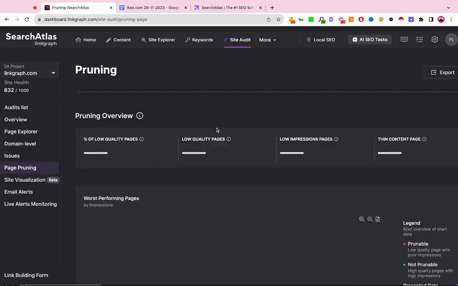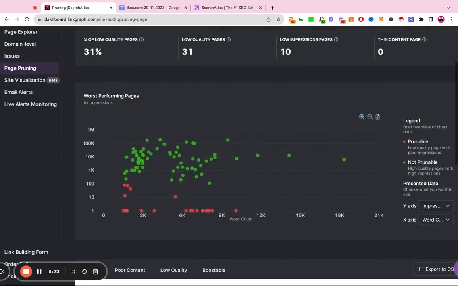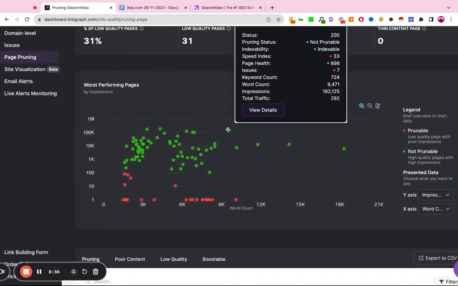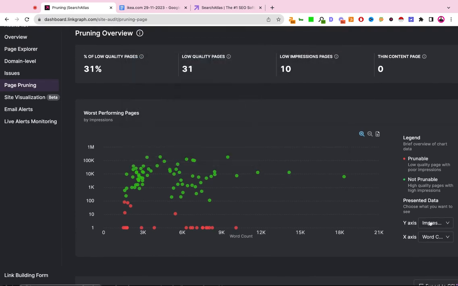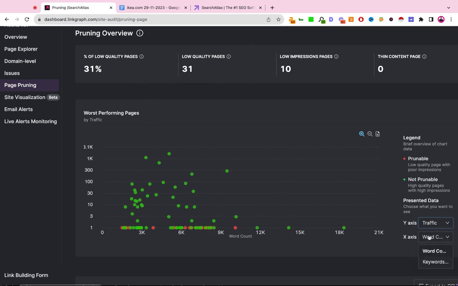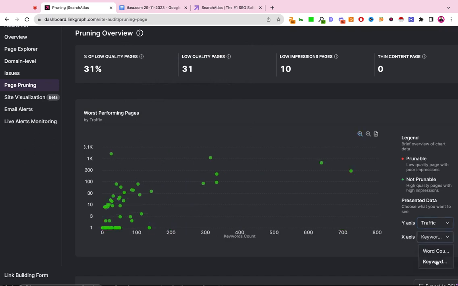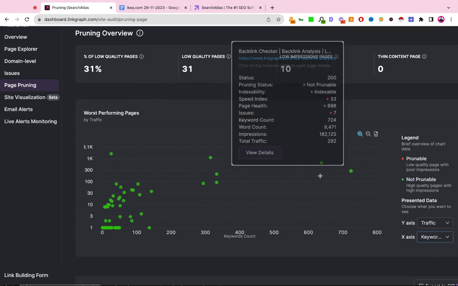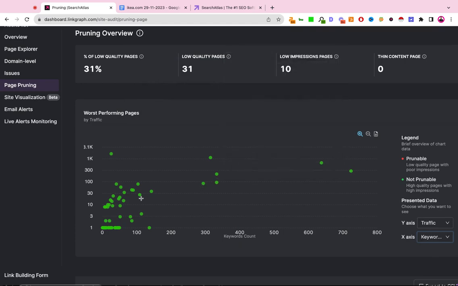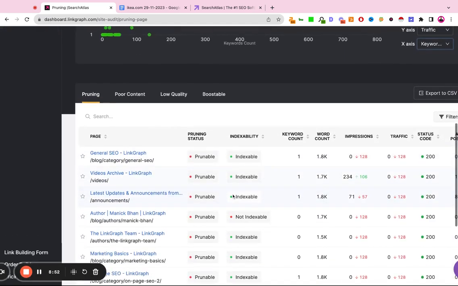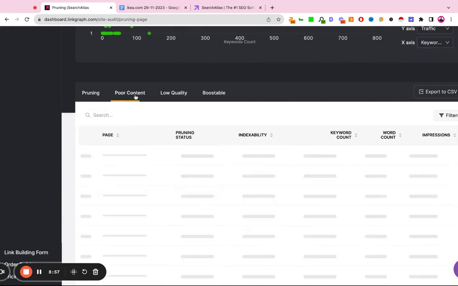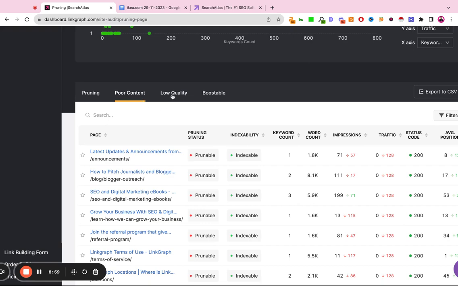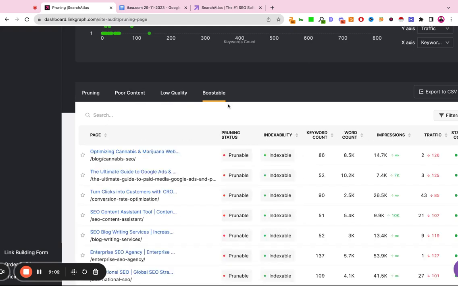And if I look at that pruning analysis, I'll get presented with a visualization that shows me how different pages on our site are performing, which ones are being served the highest impressions or which ones have the highest traffic, which ones are ranking for the most keywords, and which ones are contributing to the most qualified traffic onto our site. And then down here, we have a list of pages that can be pruned, pages that have poor content, pages that are low quality, and then pages that can actually be boosted as well.